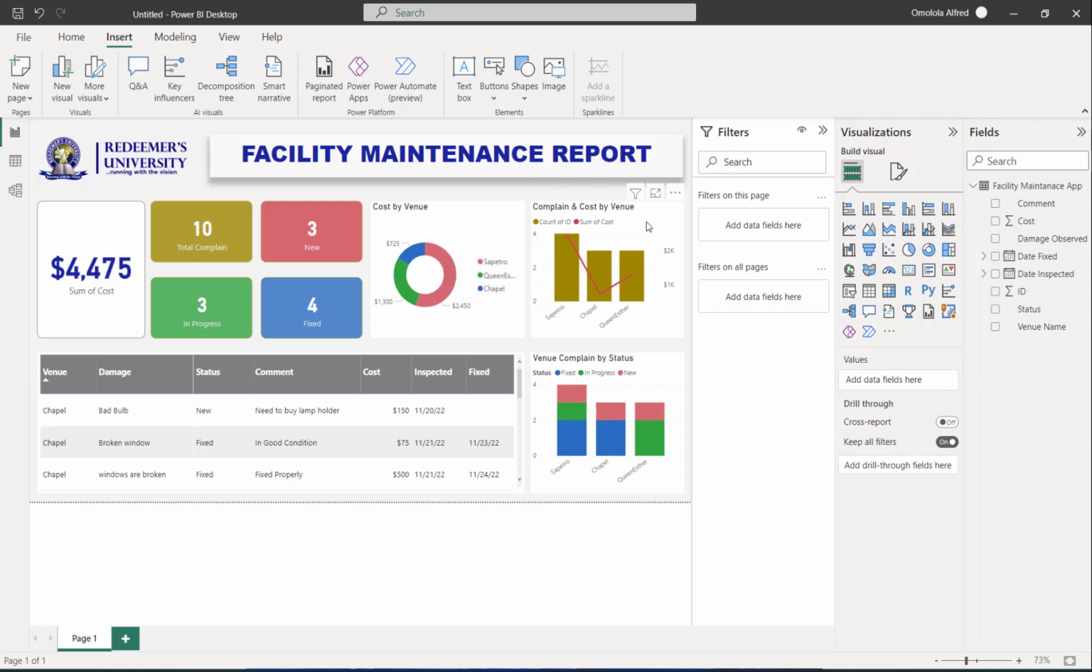All right, if you look at this other visual here, where you have complaint and cost by venue, you can see Sapetro has the highest number of complaints, four complaints there, followed by Chapel and Queen Esther. In terms of cost, Sapetro also has the highest cost, $2,450. But Chapel and Queen Esther have the same number of complaints, yet the cost of maintenance for the Chapel is $725, while for Queen Esther the cost is $1,300.